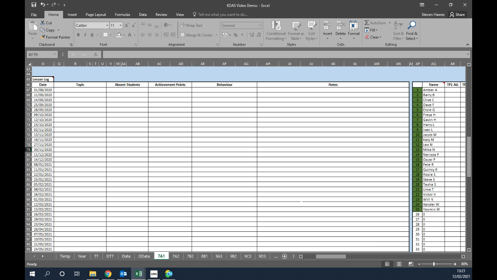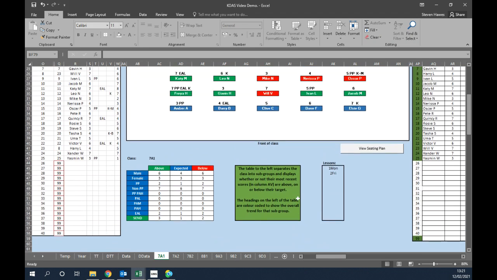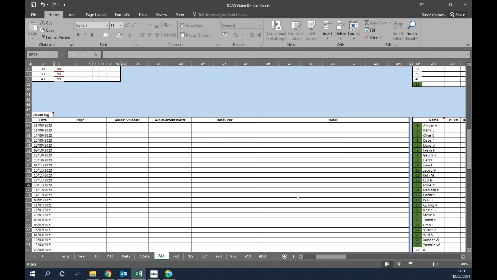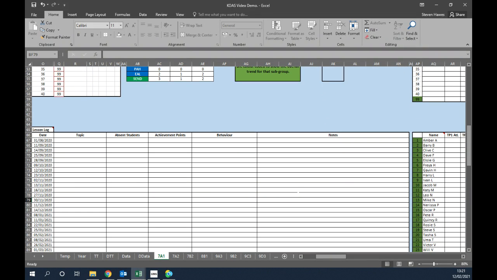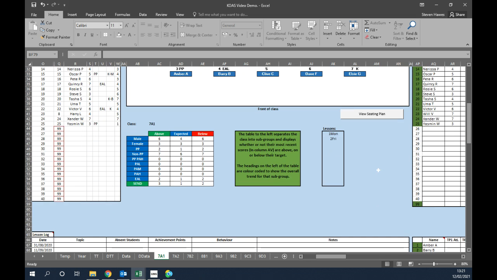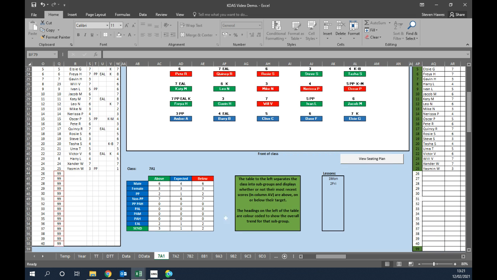And then over on this left hand side we've got the lesson log. This is where I live normally, in this section here. I've got my seating plan at the top and my lesson log below. One other thing I haven't mentioned with the seating plan is this table down here. We've got the class split into their subgroups, so we've got male, female, PP, non-PP, etc., and whether or not they're above expected or below their target grades. That just gives us a fairly quick view of all the different subgroups at a glance.